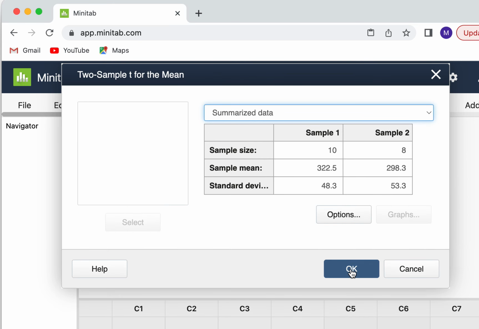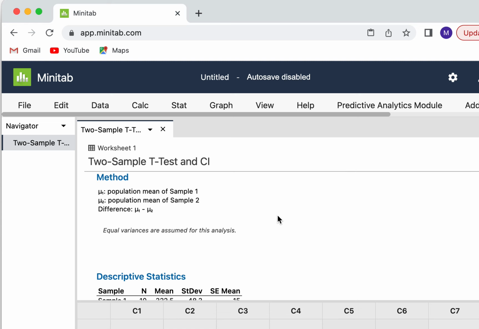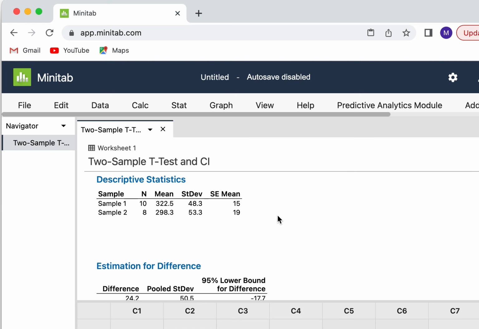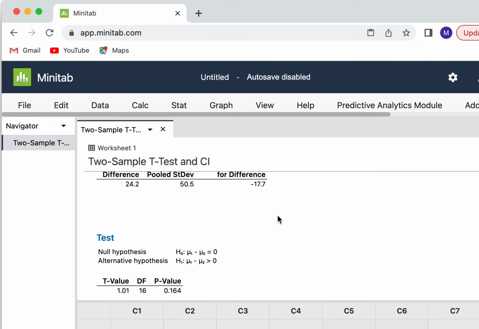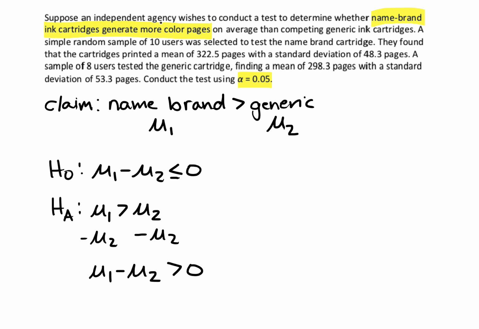Then I can click OK and click OK again, and it's going to ask me about saving, and here are my results. So scroll down toward the bottom here. And then it's going to give me my t-value of 1.01 and then my p-value of 0.164. So t-value, again, that's something that you may need to enter into MyLab. P-value, you will also need to enter into MyLab, but this is what I'm using to make my conclusion. So my p-value of 0.164, I'm going to write that down over here.